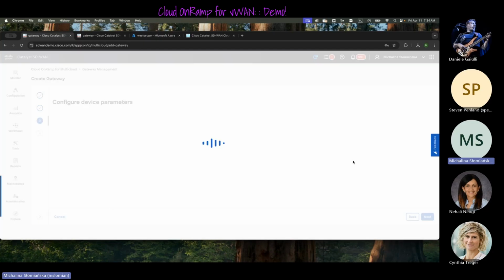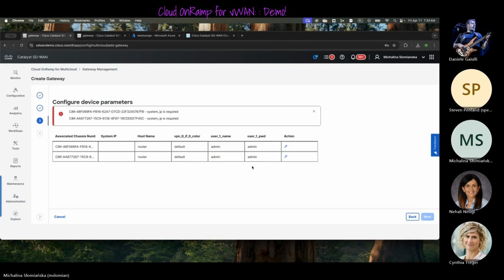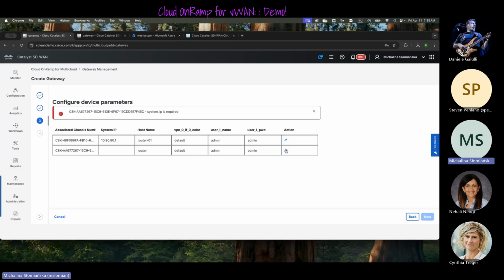I'm going to the next step where again I will be prompted to fill in the variables of the devices. And again I have to do the system IP. I'm saving this, editing this one.